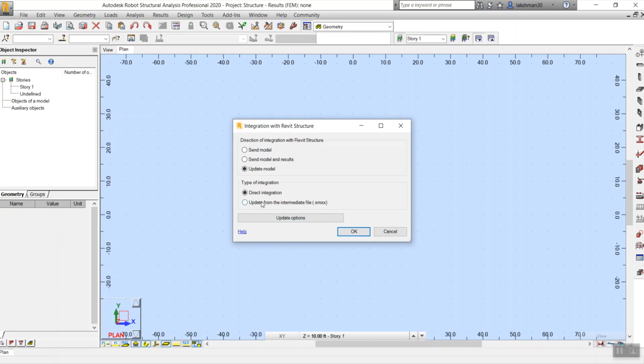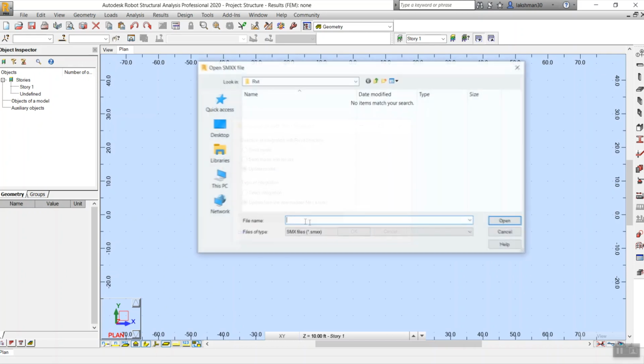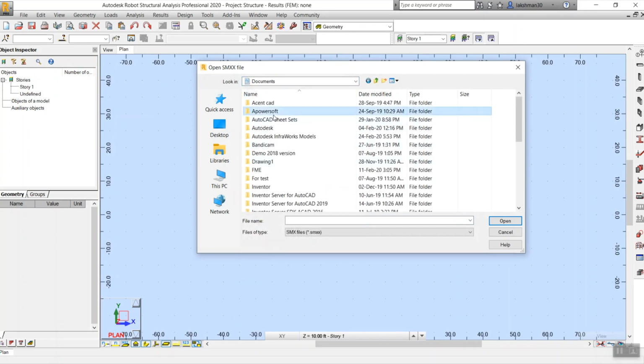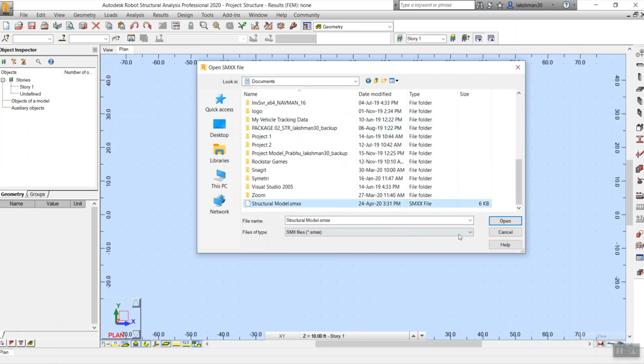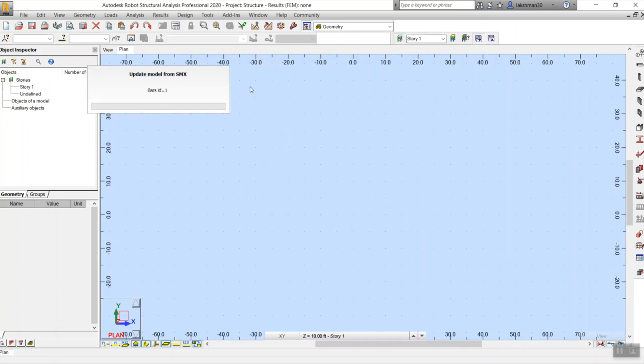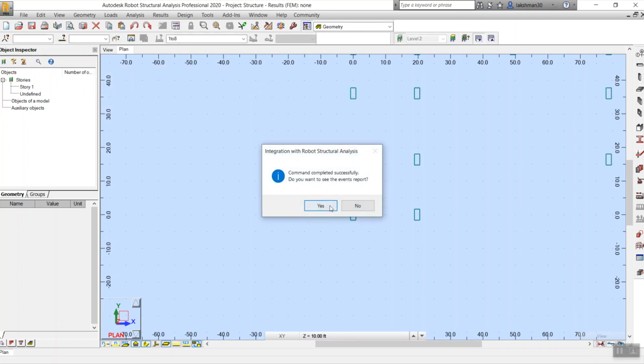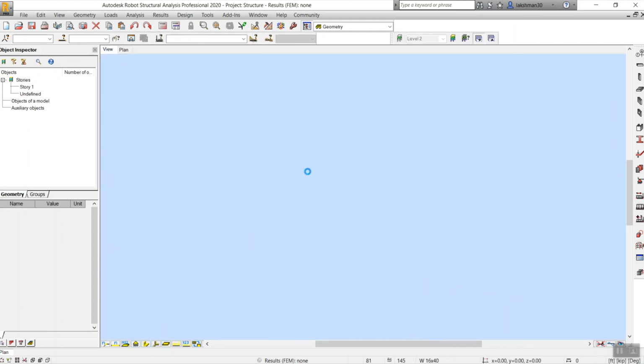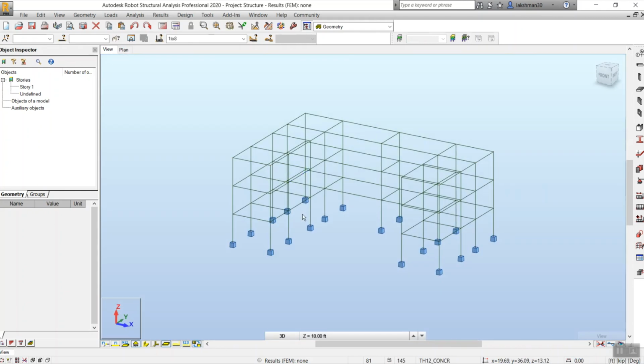You can give this update from the intermediate file .smxs, give OK, and now come to your documents, structural model.smxs, open. Now it's getting imported to the robot. Command completed successfully. Let me go to the view. Can you see the same model has been imported over here?